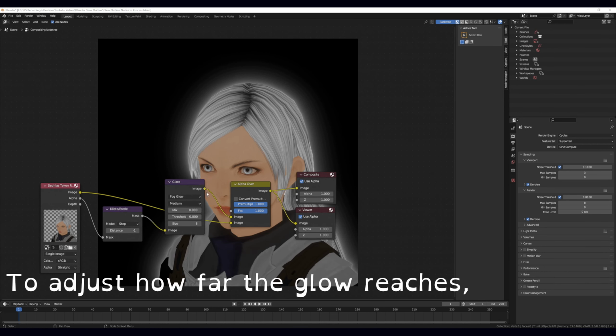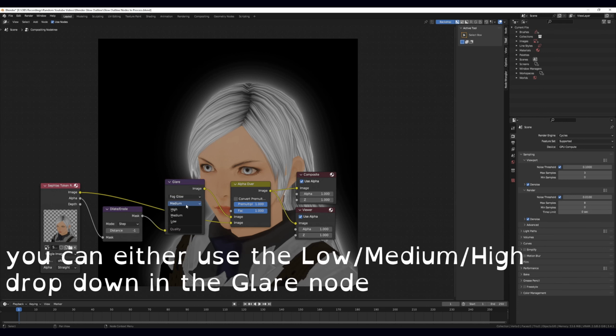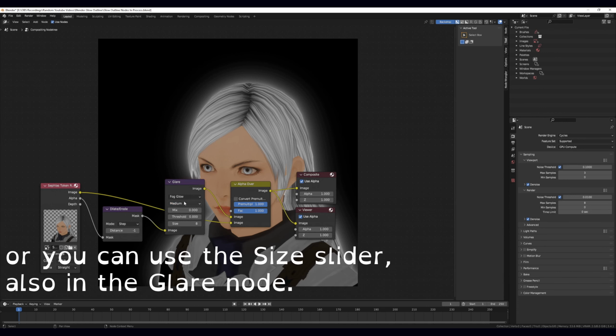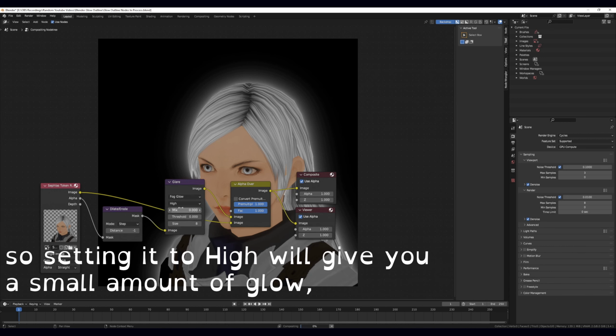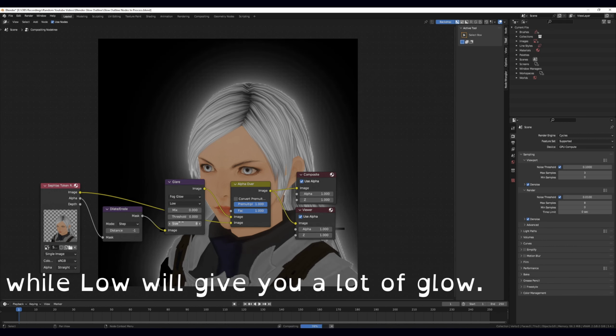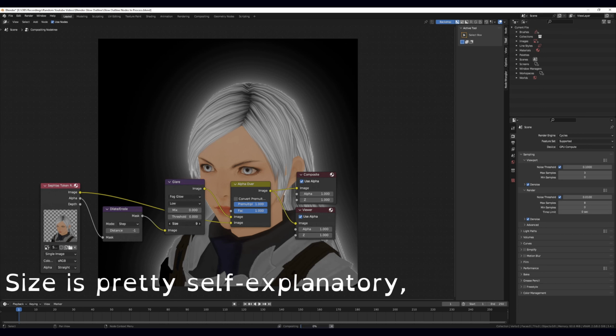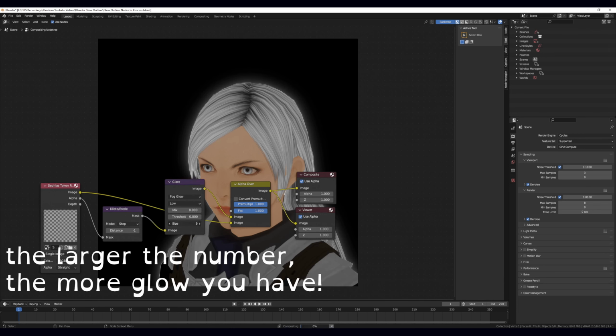To adjust how far the glow reaches, you can either use the low, medium, high drop down in the glare node, or you can use the size slider, also in the glare node. Low, medium, high actually refers to the number of calculations the glare node is using, so setting it to high will give you a small amount of glow, while low will give you a lot of glow. Size is pretty self-explanatory. The larger the number, the more glow you have.